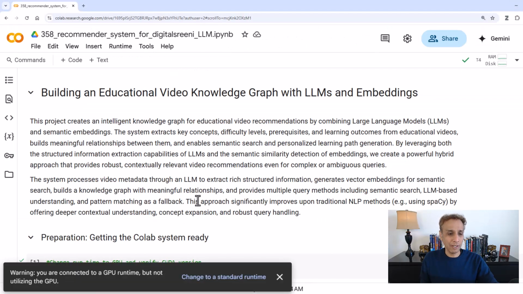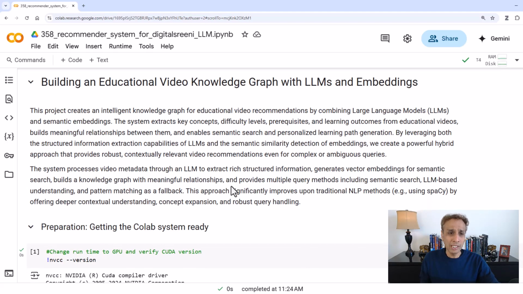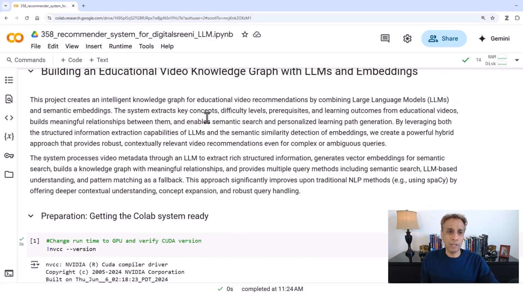And just to have a look at the code, okay, I'm going to use GPU, so kill that. Okay, so building an educational video knowledge graph, blah, blah, blah. I included all kinds of information down here, so please go through it. And I've already connected this to a runtime with a free GPU, so you should be able to reproduce whatever I'm showing you here. And the link to this file and also to the CSV file should be down under the description.